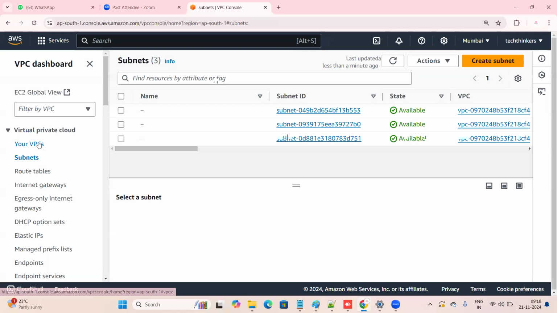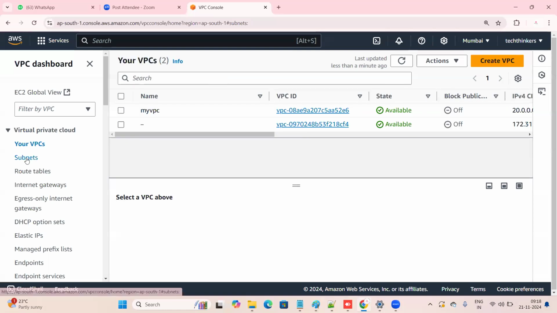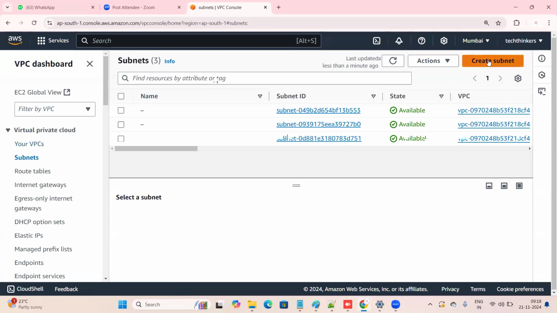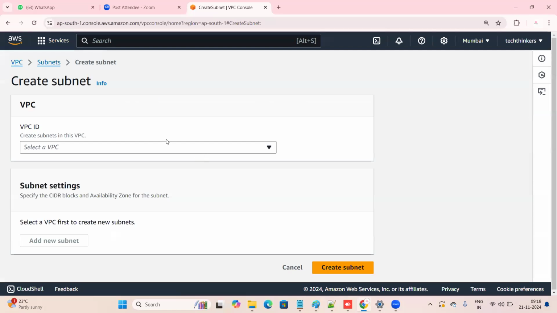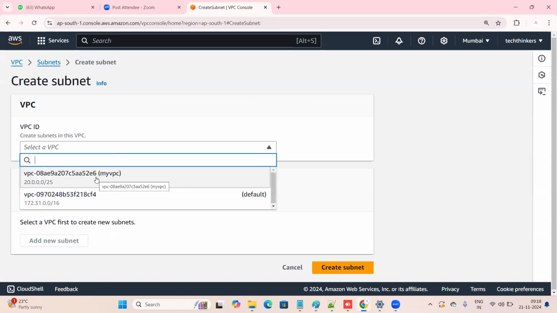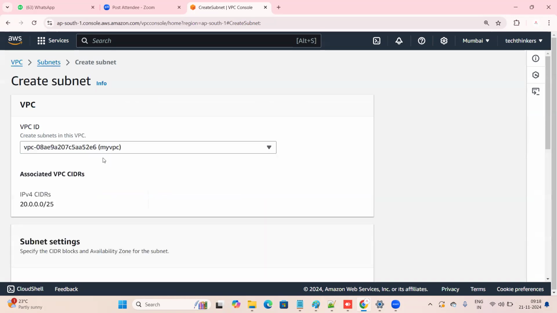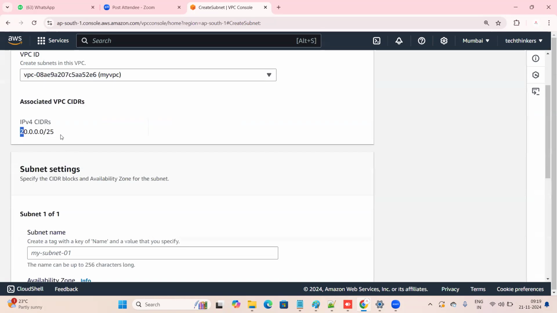Once a VPC is created, you are going to create a subnet. I'm going to create a subnet. While creating the subnet, it asks you to choose under which VPC you would like to create it. I'm selecting my VPC, and this is the IP address range that we provided for my VPC.